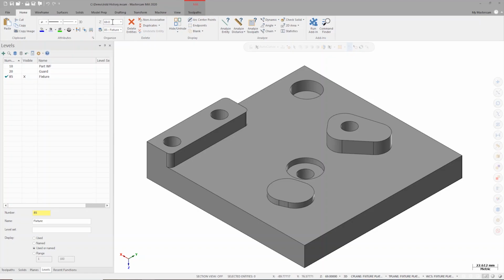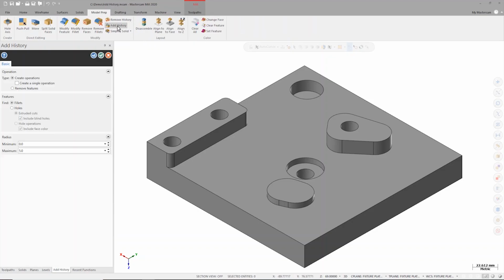On the Model Prep tab, I'm going to launch Add History from the Modify group. The operation type is set to Create Operations. The Create a Single Operation checkbox means that all the holes of the same size or type will be combined into one solid operation in the solid's history. If I wanted each individual hole to be its own operation, I would disable this checkbox. Since I'm working with holes, I'm going to set the Find option to Holes.